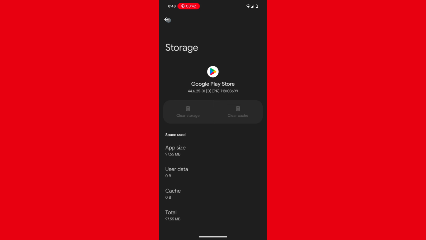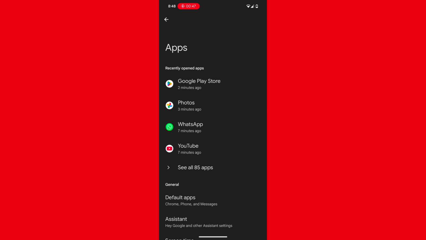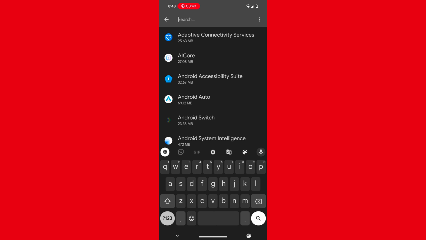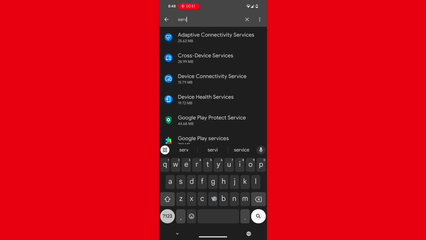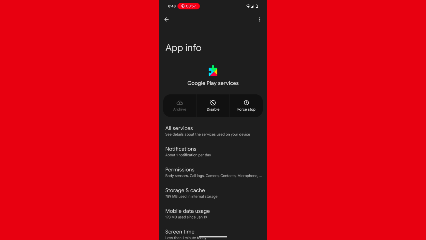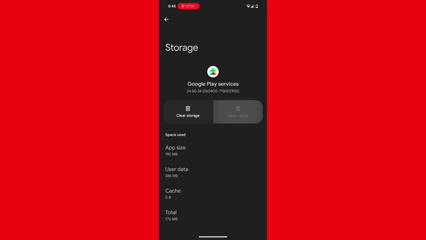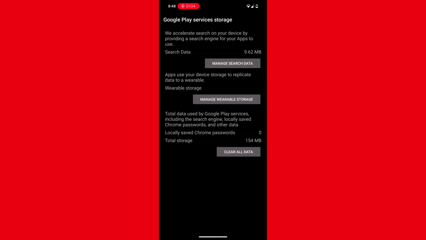which is you go back and you go back again and click on see all apps and search for service, and here you'll find an option of Google Play services. Click on that. Here you have to click on storage and cache. Here you have to clear cache and here you have to clear storage.